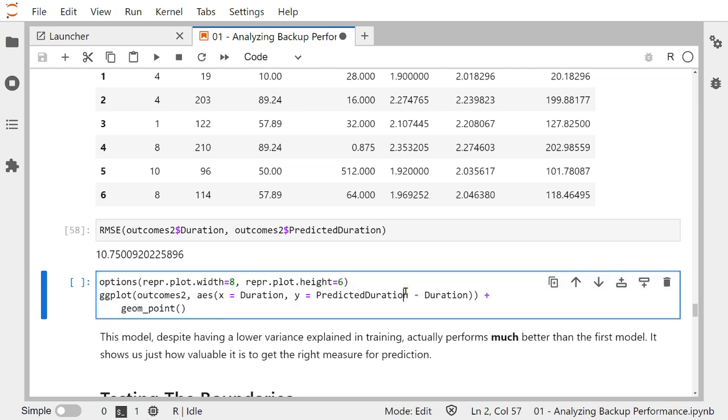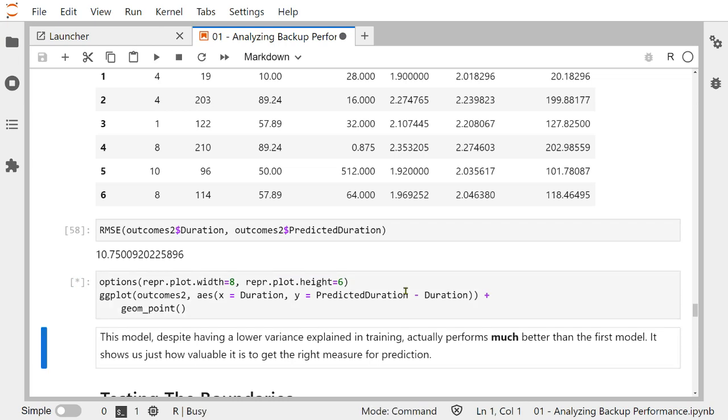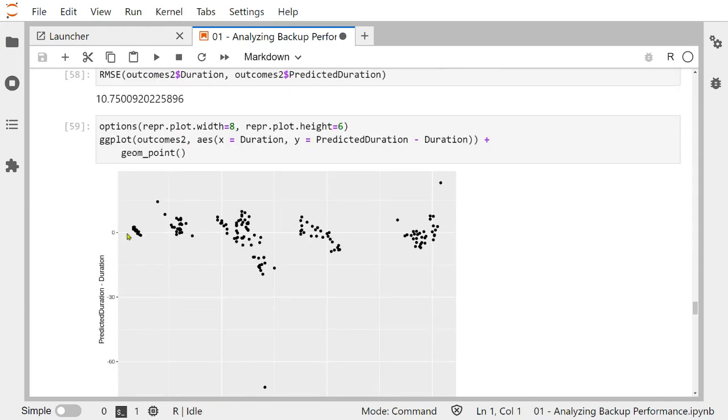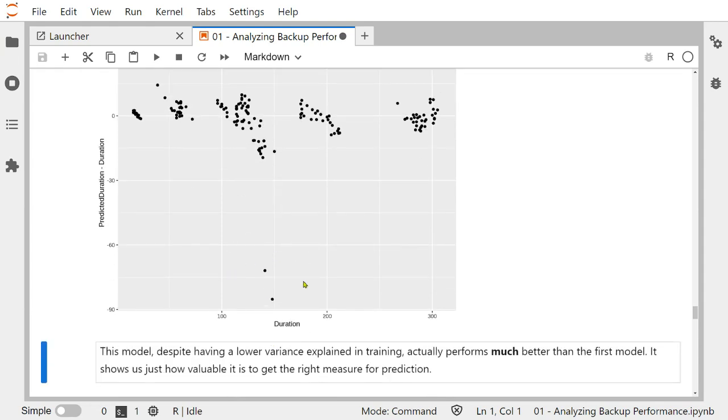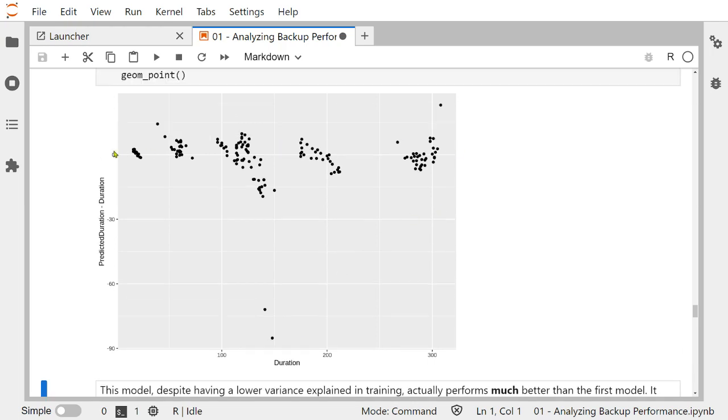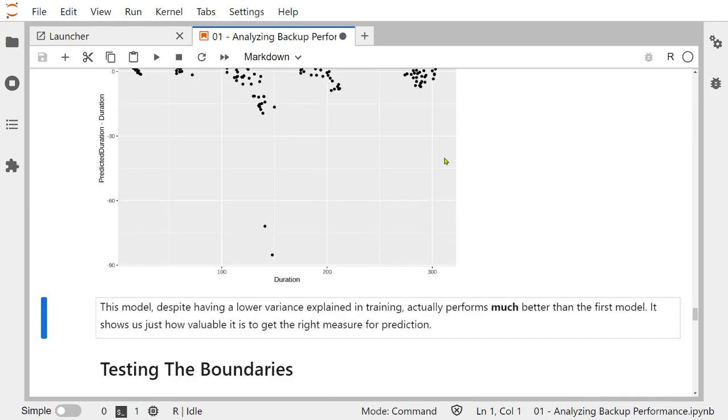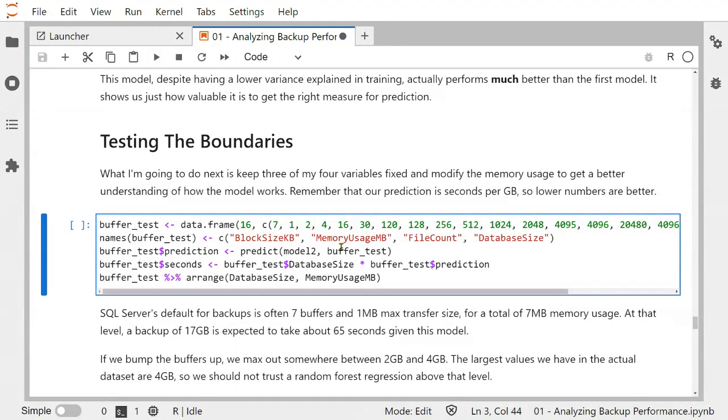And if I plot this, what I want to see again is ideally, I want to see that straight line or those dots bouncing around 0. And what I have is dots that are bouncing pretty close to 0, except for a couple of weird exceptions. Again, there was probably something going on, maybe some system process that was happening while I was running these backups. For the most part, though, this is pretty close. Despite having a lower variance explained, the interpretation of the model is this is much better as a model than what I had before.